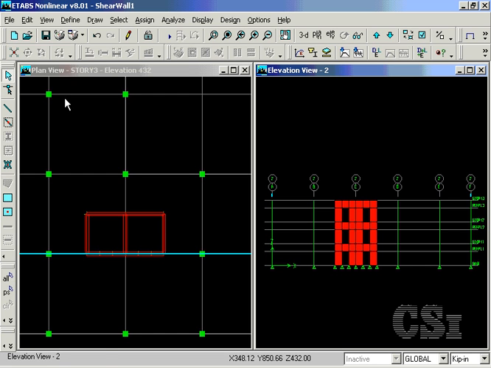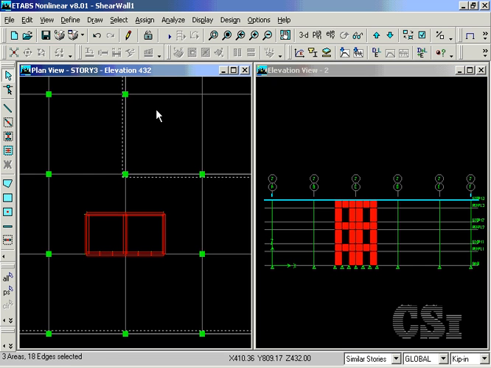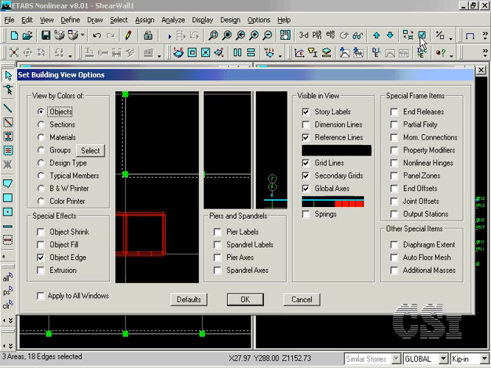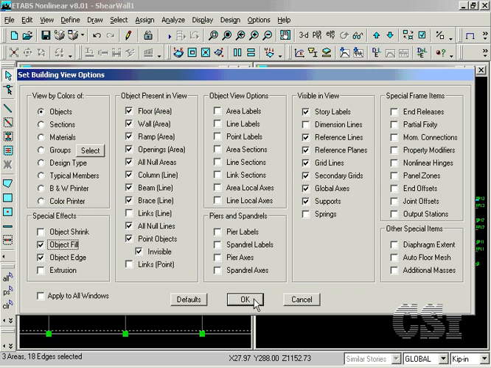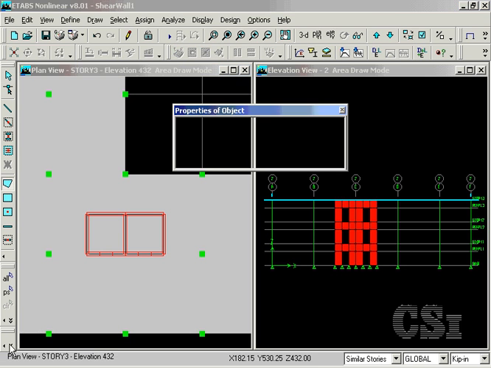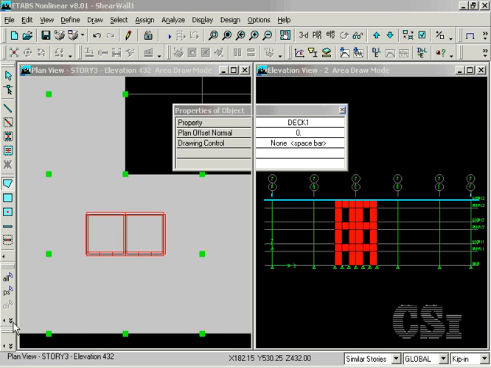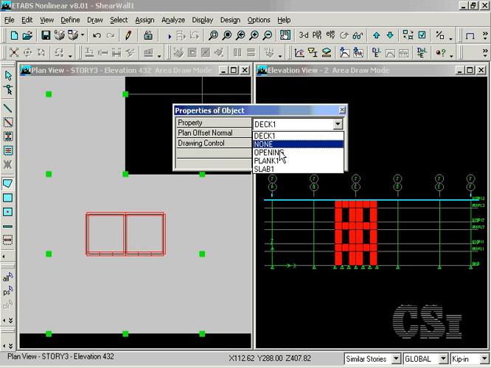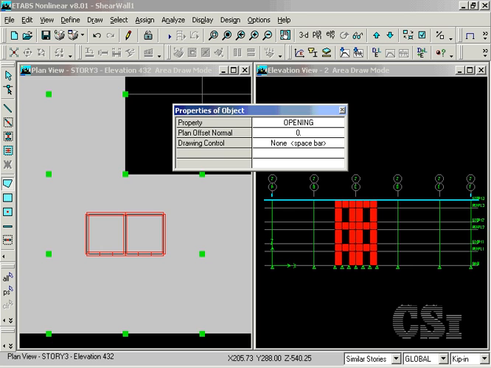Next, we will remove the slab in the interior of the core. Make the plan view active and set the object fill to on. Select the Draw Areas command and set the property to Opening. Check that Similar Stories is set, and then draw around the perimeter of the 2 elevator shafts.